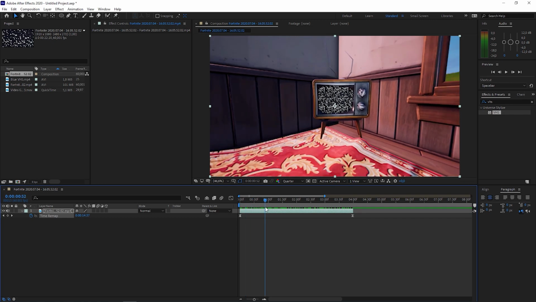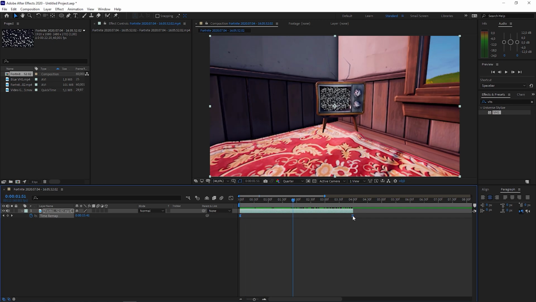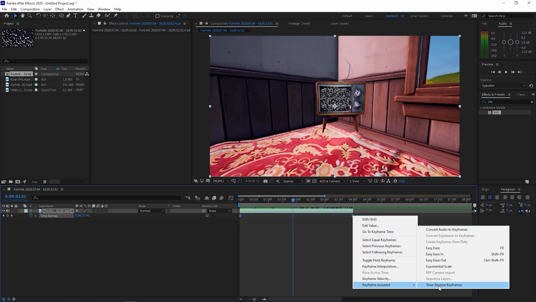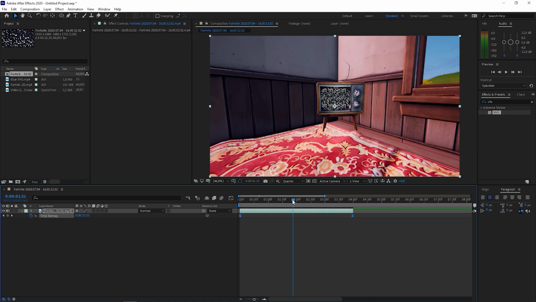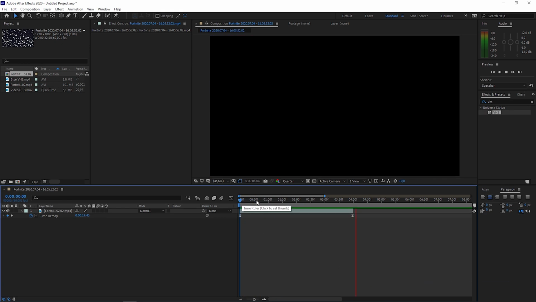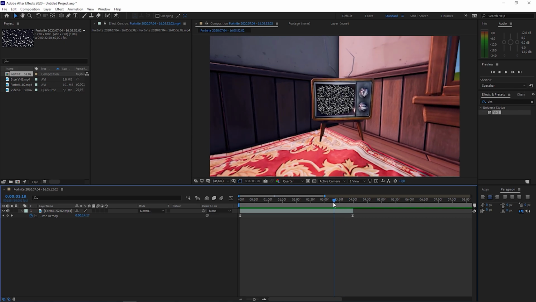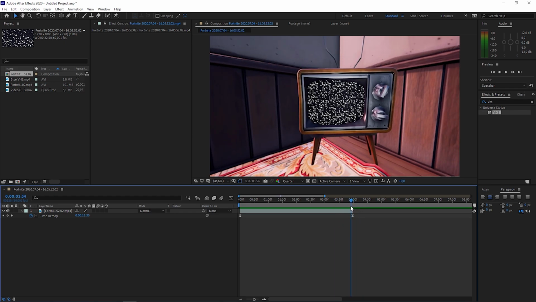Now I'm going backwards, so just select both of them, right click, keyframe assistant and time reverse keyframes, exactly like that. And just like this, this will be all we need.